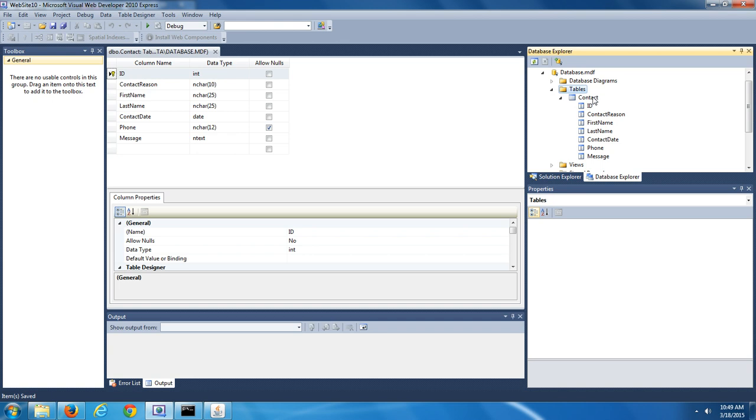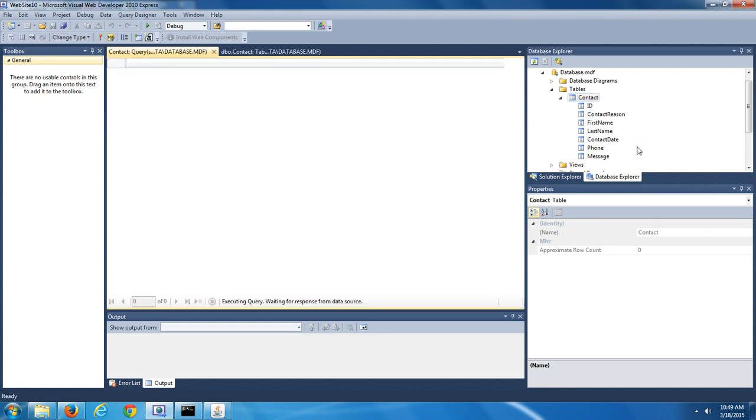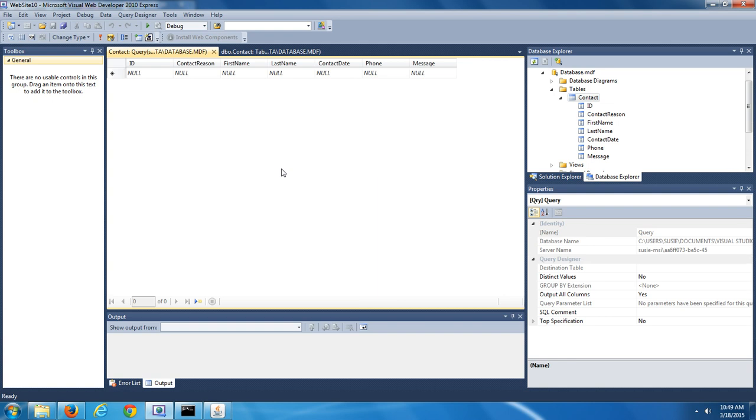To do that, in the Database Explorer window you want to select the table, in this case Contact. Highlight it, right click, and then select from within the pop-up that appears Show Table Data. A new tab should open up in the center of Visual Web Developer, and it should look something like this. Right now the table doesn't contain any data. You can see the columns listed: ID, contact reason, first name, last name, contact date, phone, and message.